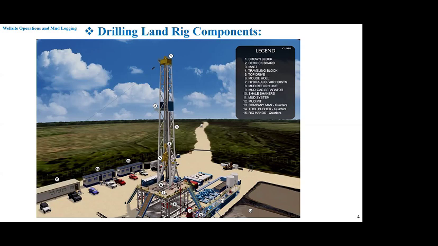Here you can see solid control equipment consists of shell shaker, desander, degasser, and desilter, also centrifuge for removal of cuttings and solid contents. Also some mud tanks. Mud tanks consist of a mixing tank and a suction tank, and we'll go in depth in the course, inshallah, about each element of rig and the components and the function of each one.